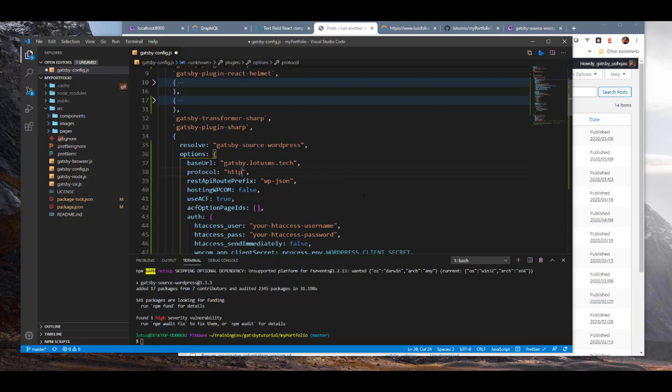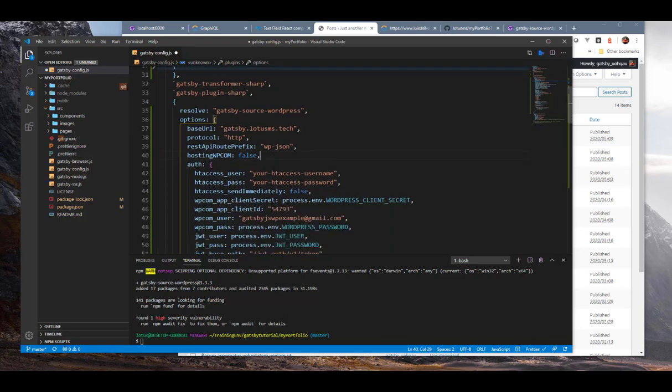The REST API route prefix as wp-json is fine. That's how you want your data to come through, as a JSON API. Hosting WP.com basically means it's asking if you are hosting this from WordPress.com, which I'm not, so it's false. That's fine. We're not going to use ACF or whatever it's called. We're not going to use that, and none of this.